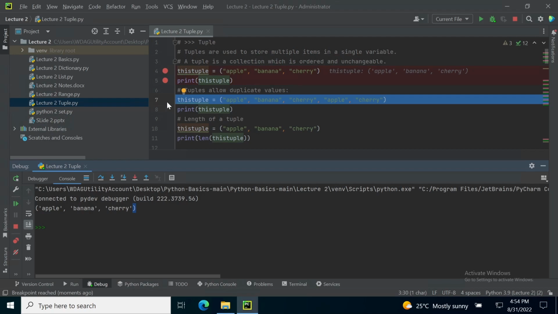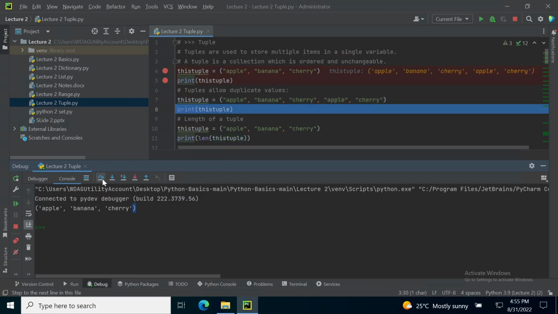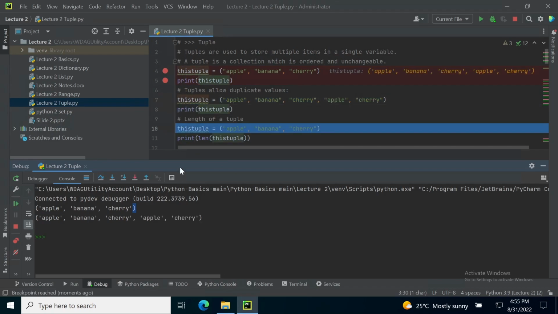On line number 7, I'm creating a new tuple, this tuple, which contains apple, banana, cherry, apple, cherry. So when I print, you can see that duplicate elements are supported in tuple.